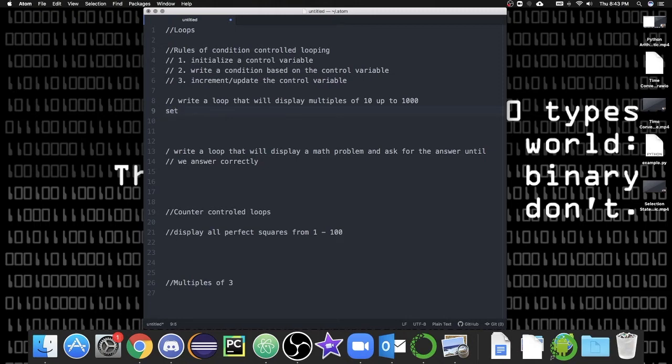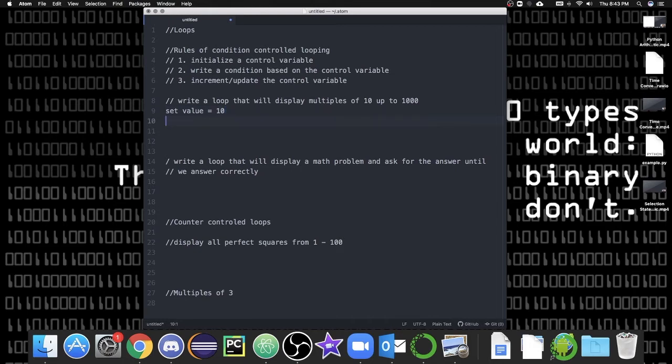The first thing I would need is that control variable. So I might say something like set value equal to 10, because that's going to be the first multiple of 10. And then the while loop sets up with the while keyword, and then you must throw in some sort of condition, and that condition should be based on that control variable that you have here. So value is less than, say, 1,000.